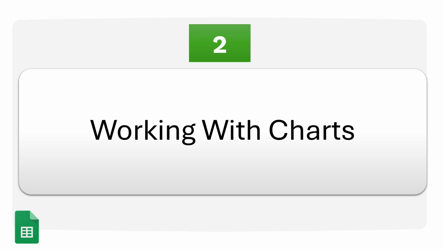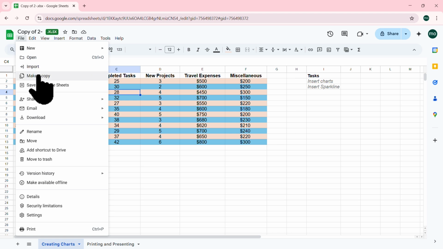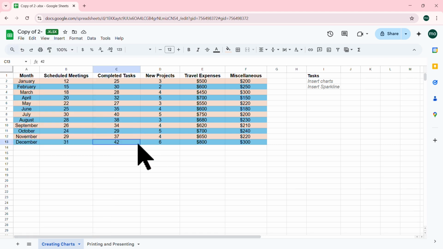For part 2, let's take a look at working with charts. You may have a set of data, whether in a list or a table, that you want to create a visual from to tell a story about that particular data. It's a great way to communicate. I'll go ahead and open up my sheet here. Now I have made a copy of this already. So open up file number 2 and make sure to make a copy of the file, just like we did before, so that you can edit the file.